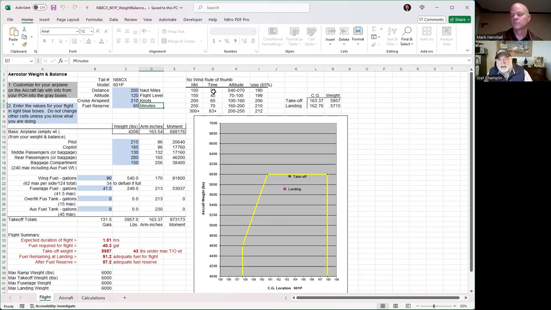If you look, this is not exact, but it's a no wind rule of thumb. If you're going 100 miles, it's 30 minutes, and the altitude's 470, and this is for no wind, and then what your cruise airspeed would be.